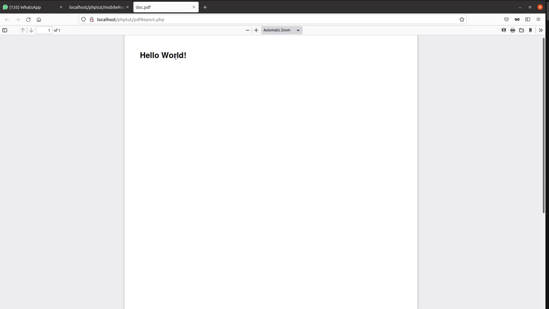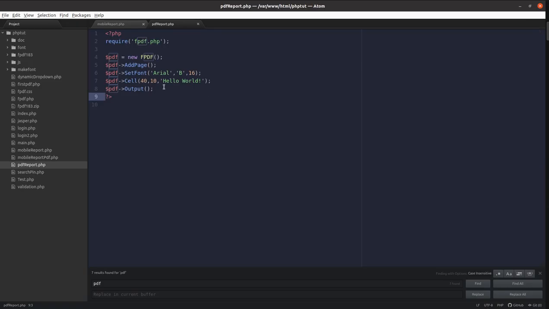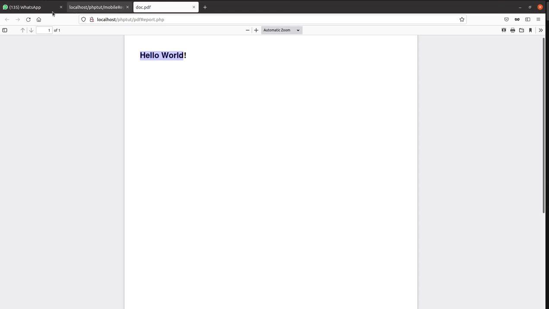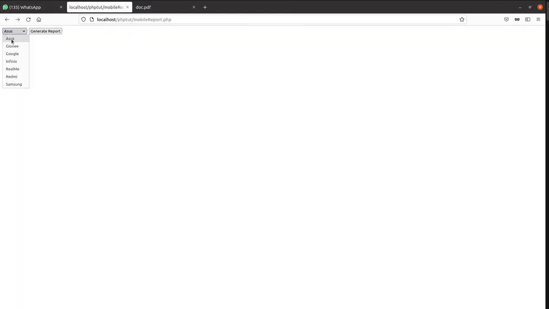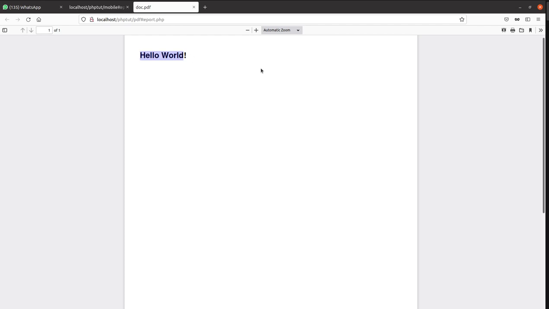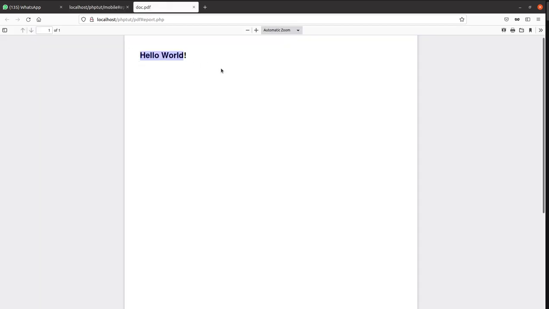Now coming back, this hello world is getting displayed because of this statement. Now let us consider, instead of hello world, what should happen? If we select ASUS and I click on generate report, here it should come ASUS. That means we are passing whatever we are selecting from this. If I select Giovanni and I click on generate, Giovanni should get displayed.